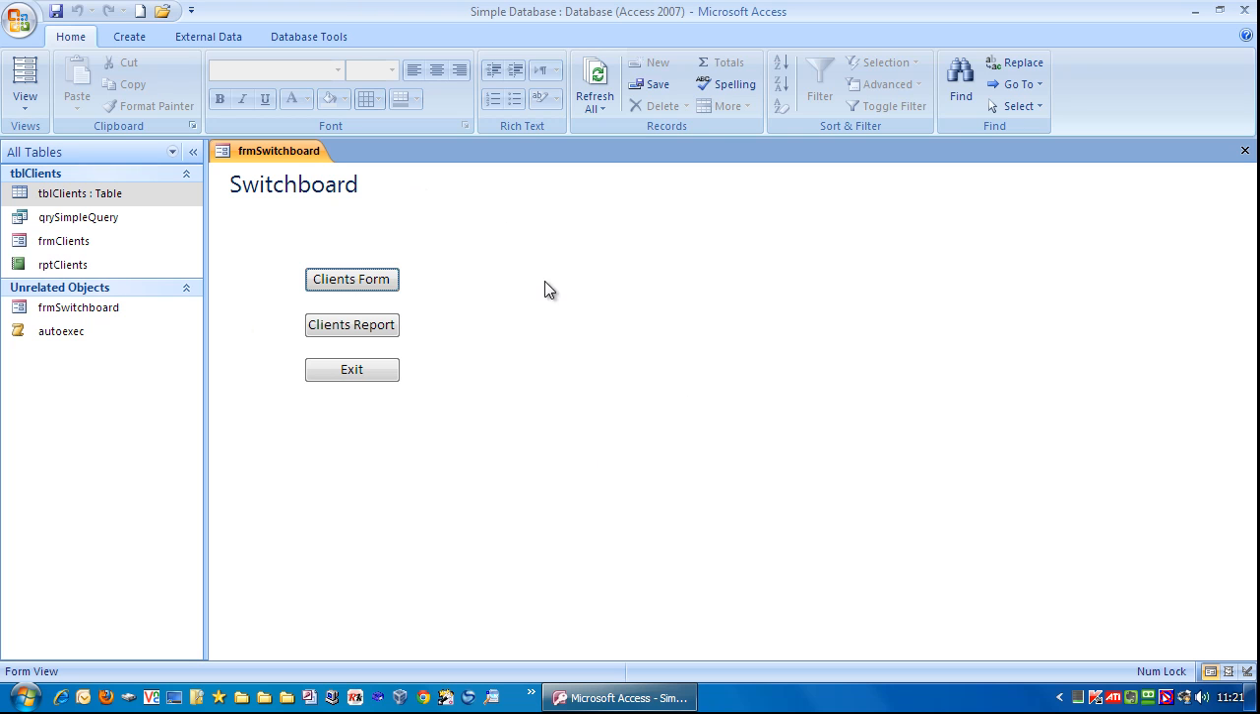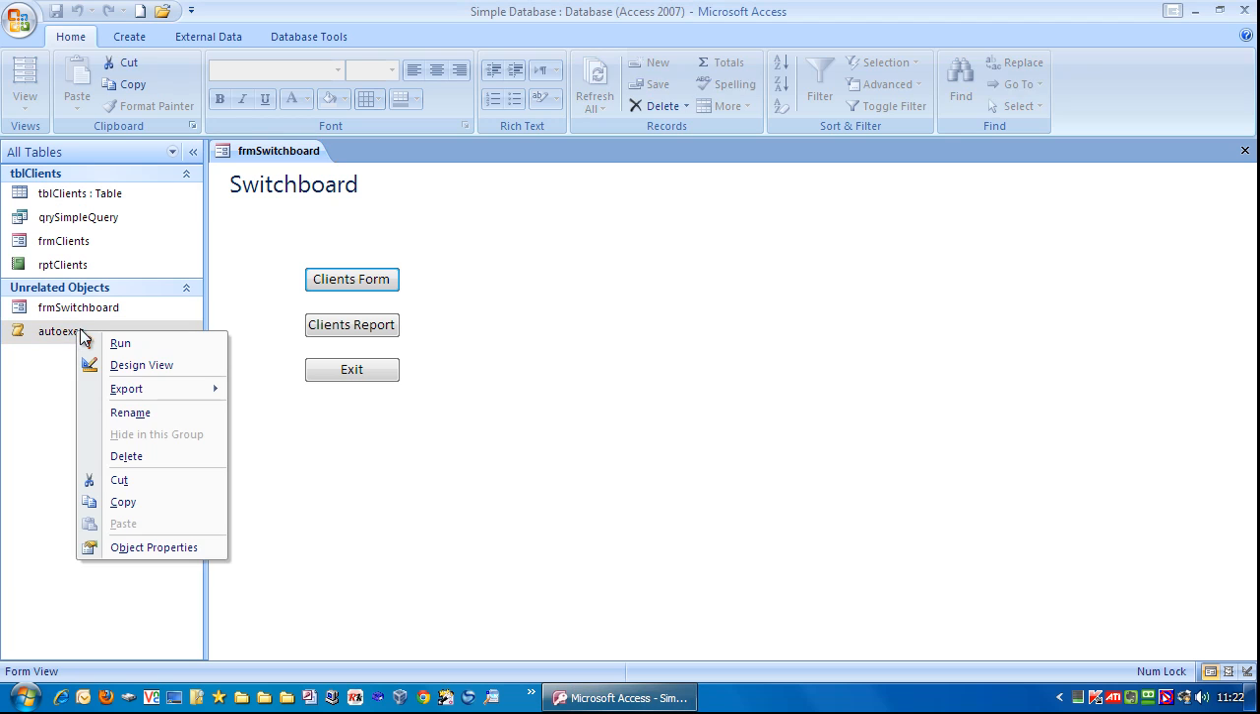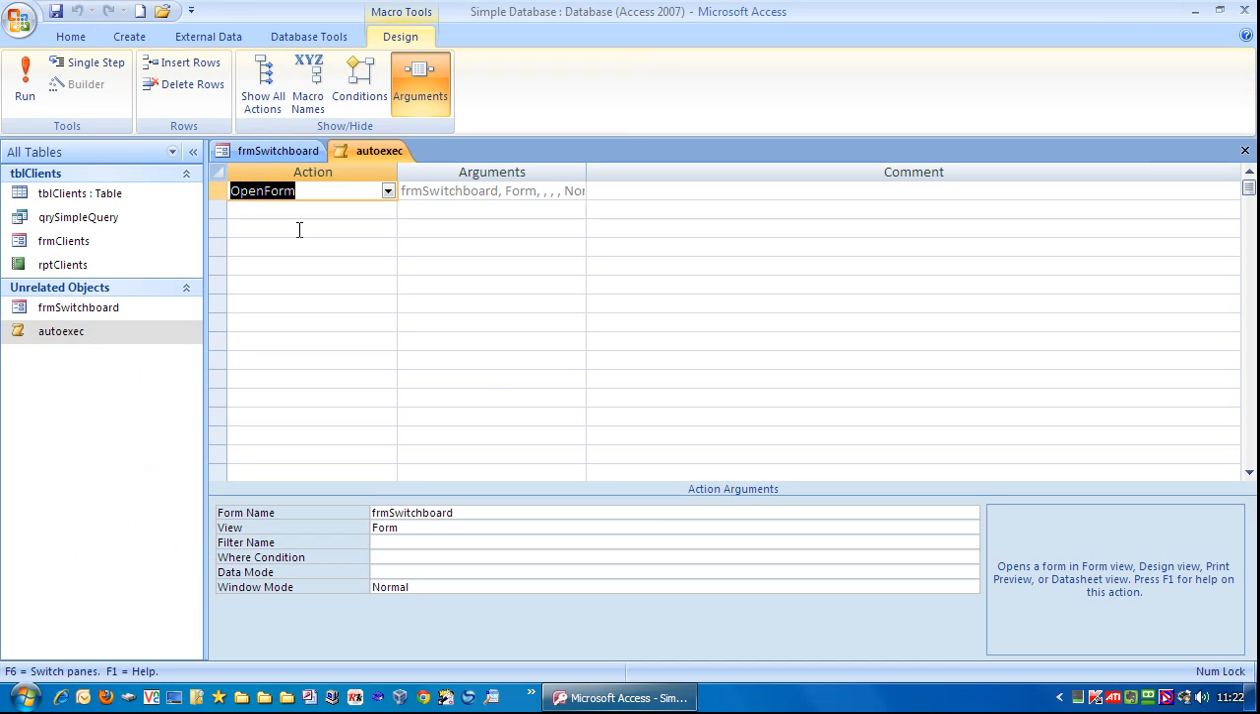So you can see how useful this macro can be if you want to develop yourself an application that will always have a switchboard as soon as you launch that Microsoft Access file. Currently in our autoexec macro, if I right mouse click it and go to Design View, you can see we've only got one action. But let's add a few more, just so you get a feel for how it works.